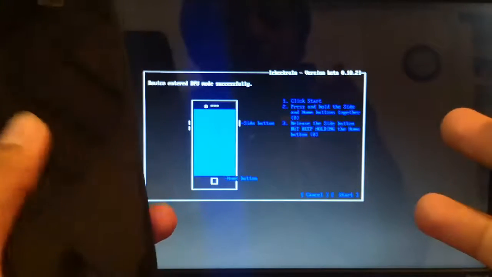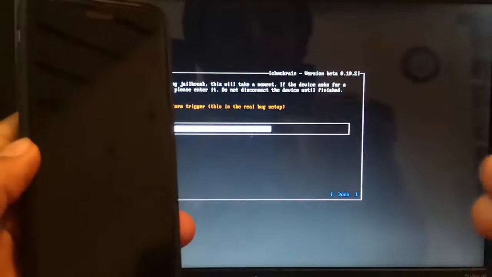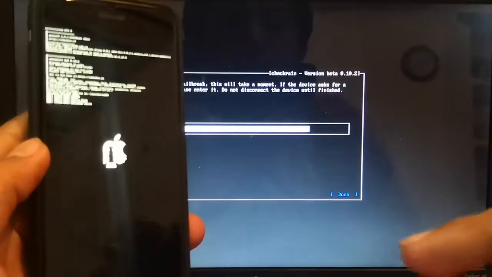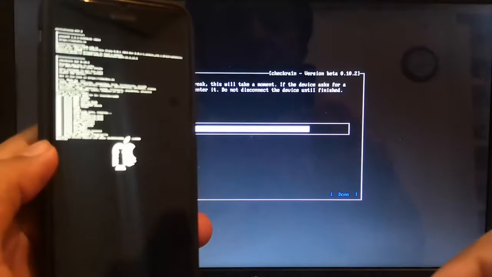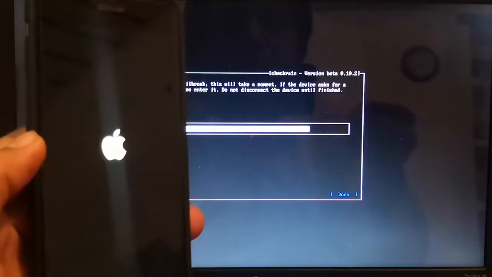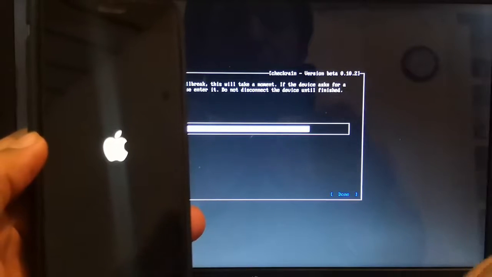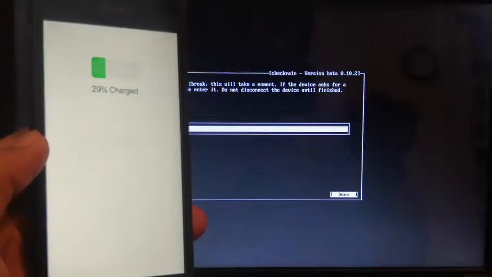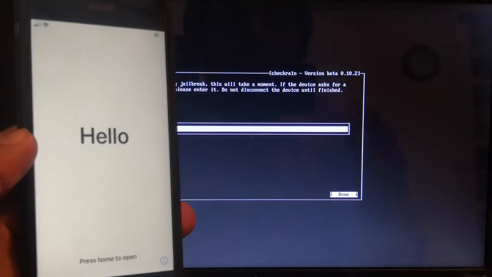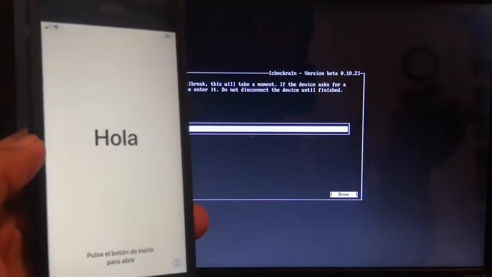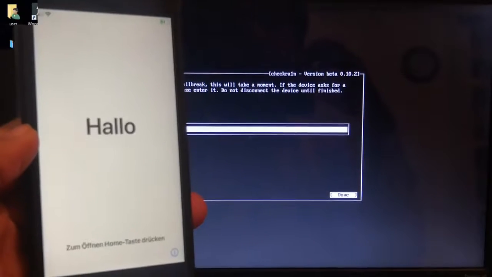Guys, this method is a permanent and untethered bypass. You can hard reset, and the activation lock will not come back. This method is 100% working. Step by step I'll show you everything, just follow along. 5s to X devices are supported, many iPads work too, and all Checkra1n supported devices work with this method. So this is the first step. The second step I'll show you with Windows.